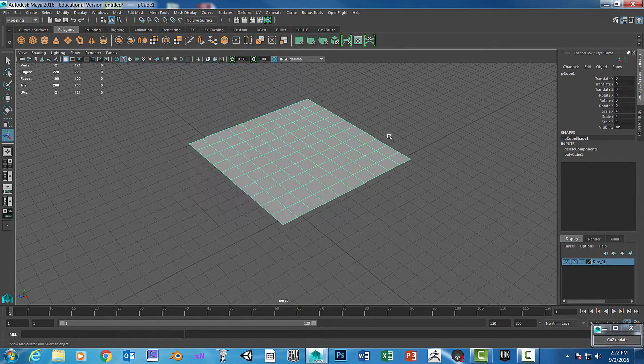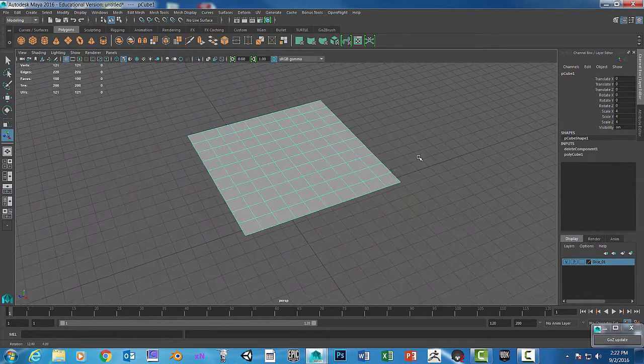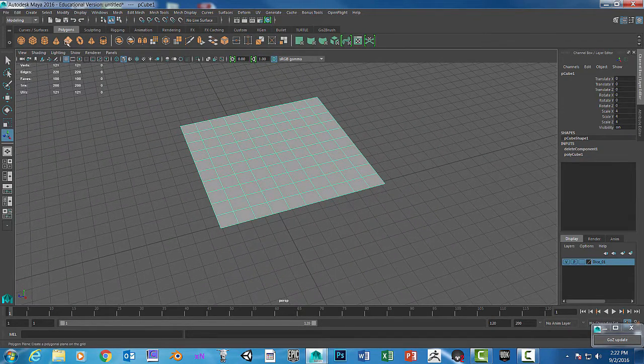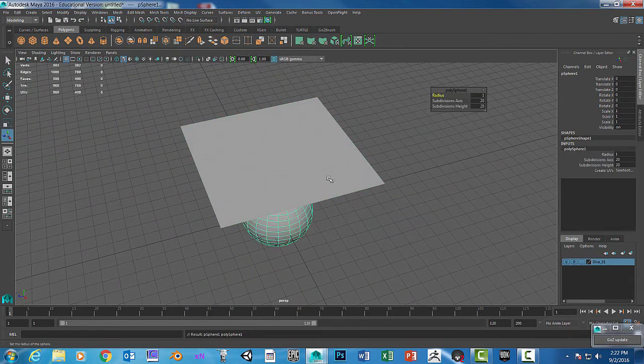To do that, we're going to make a divot out of a sphere. So I'm going to click on the sphere.